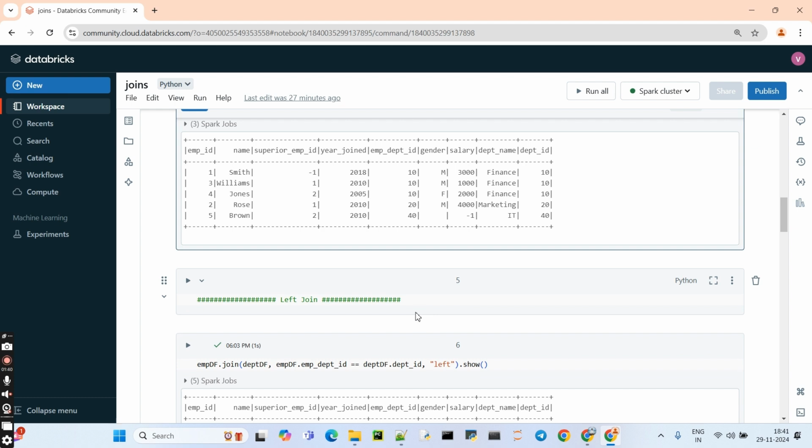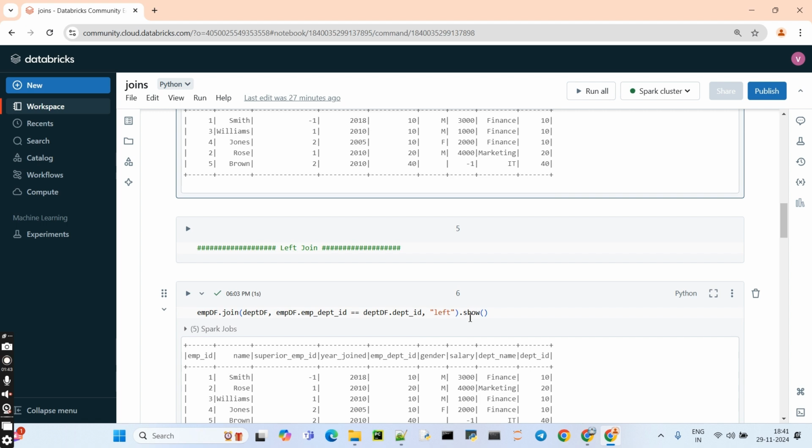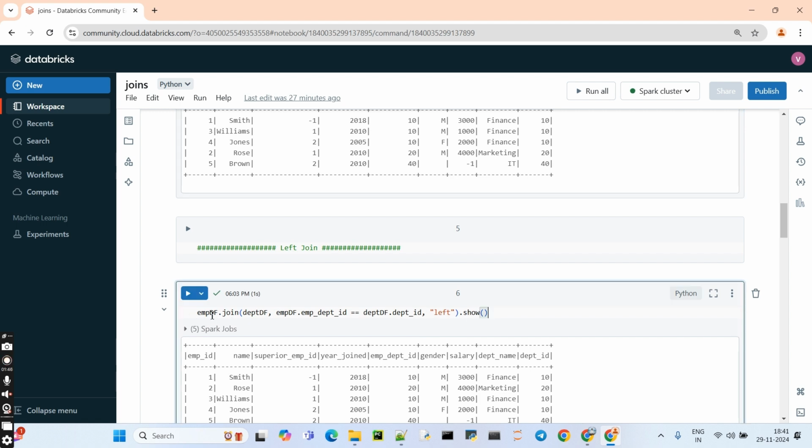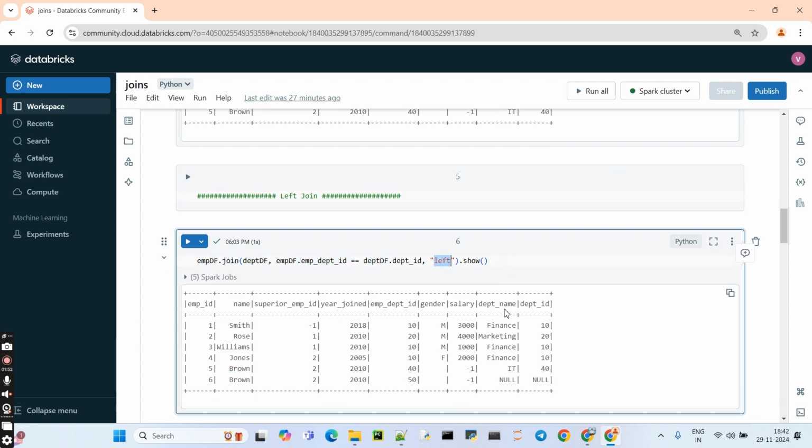Now, next is left, also known as left outer join. Here, the rest of the code is the same. We just made changes here. Now in our code, the employee with the employee dept ID 50 has no matching department in the dept name and dept ID columns. So this row will show null. Here you can see null, null. And the department with the dept ID 30 in the dept data frame is not included because it doesn't match any employee dept ID in the employee data frame.